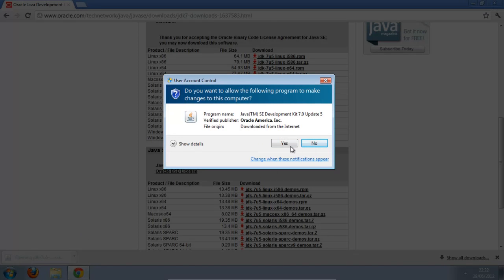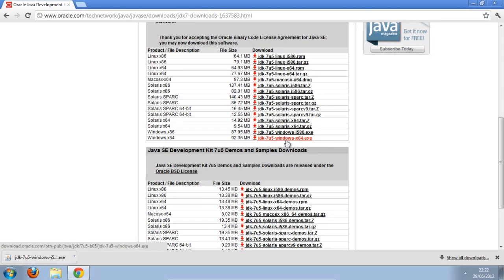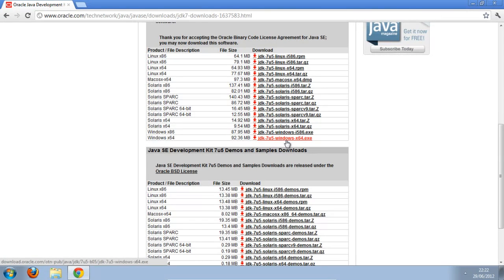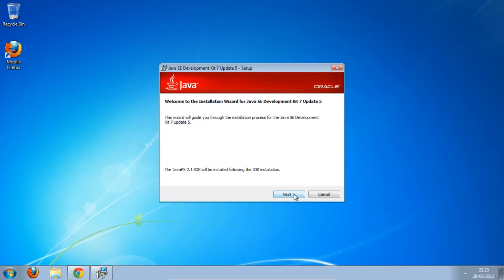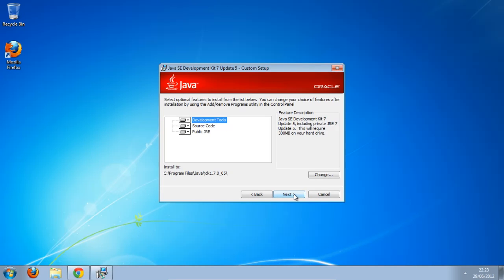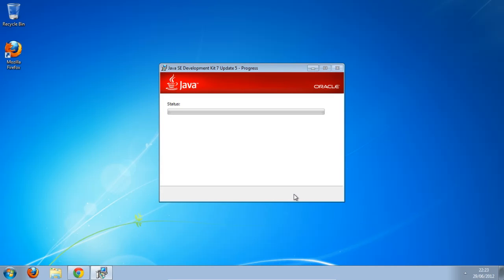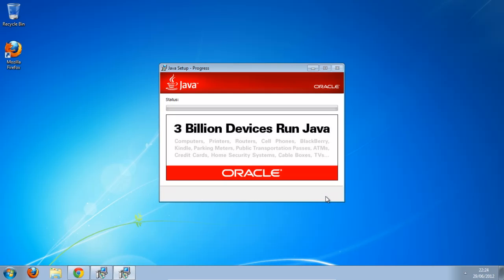Once the download is done, you can double click to open it. Start the installation by clicking yes. Click next. Click next. Click next to install Java runtime.